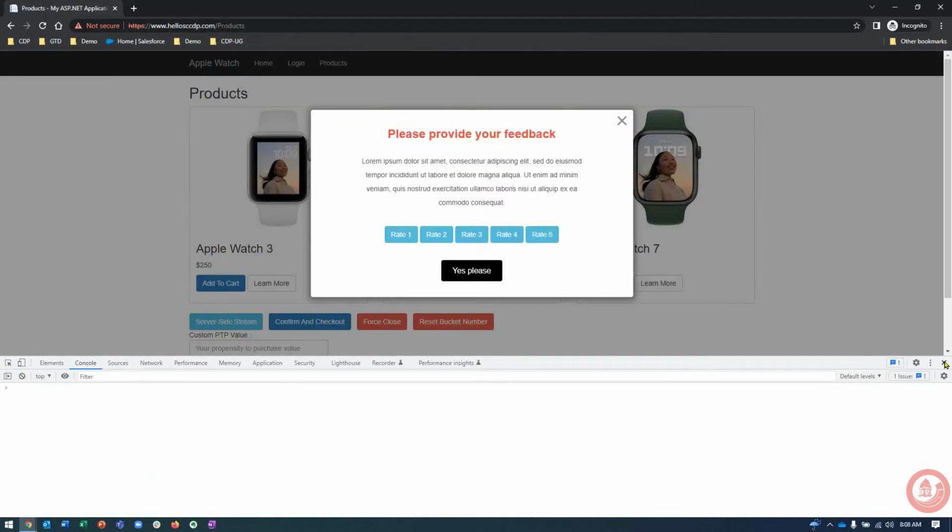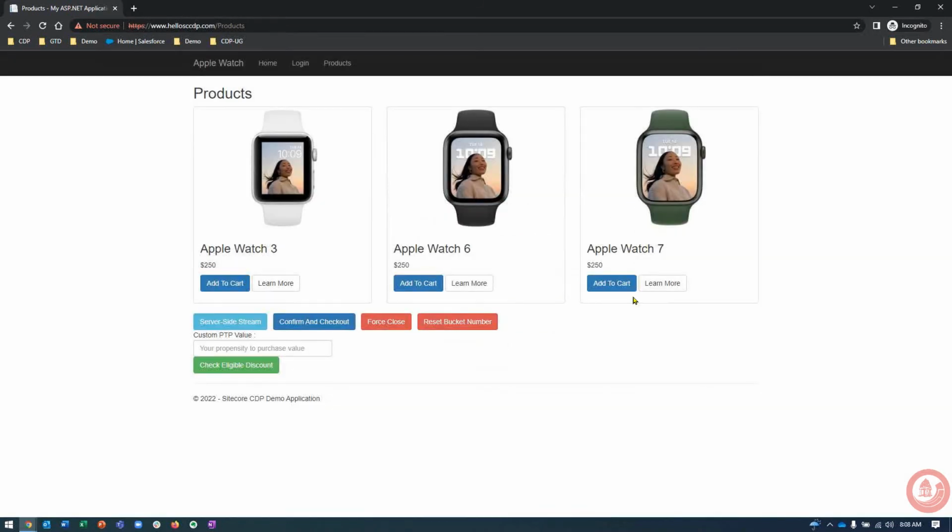Now I'll go to the products. I have set up some dummy products here. Let's say I'm interested in buying Apple Watch 7. I should add Apple Watch Ultra as well here. Now let me add to cart. And this button is basically the abandoned cart. Behind the scenes, I'm setting the data to abandoned cart, simulating the abandoned cart event. So I'll do that.